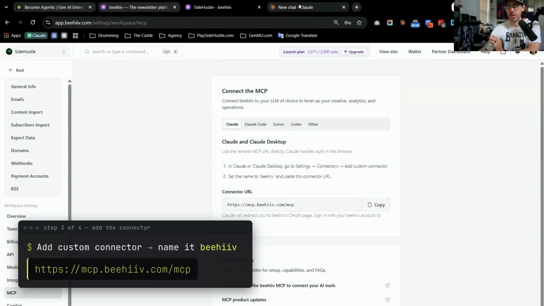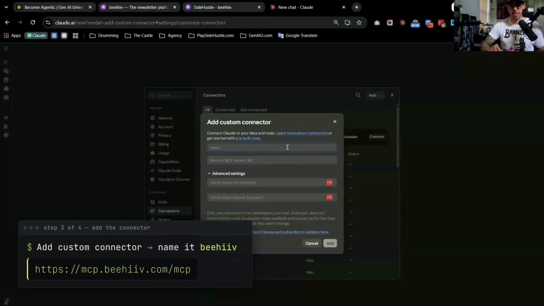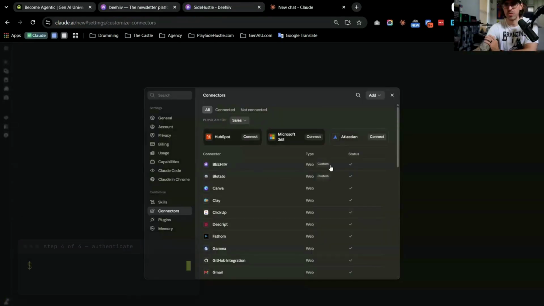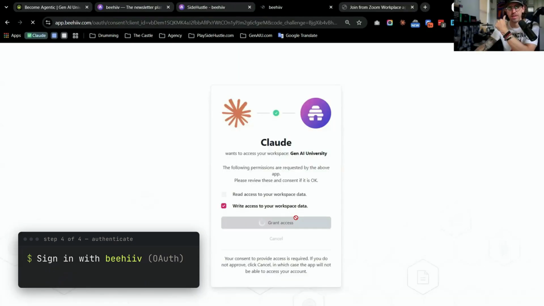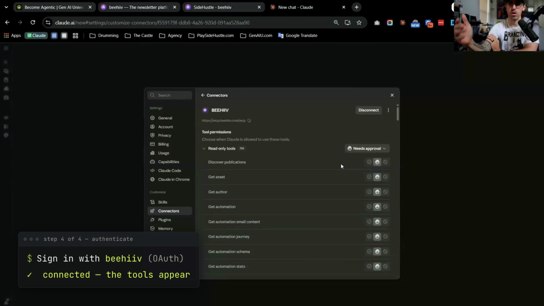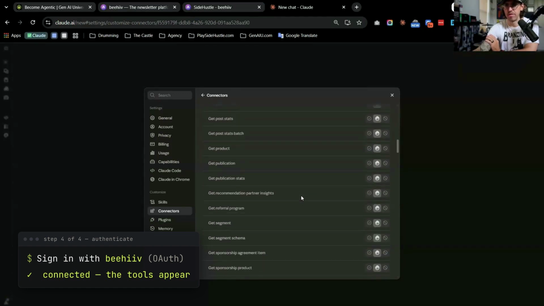So you're going to copy that URL, jump back into Claude, go to connectors, and if this is your first time adding the connector, you just want to go to add custom connectors, type in Beehiiv, paste your MCP key. Then once you add it, connect your account, go through the login authentication process, connect it, and you'll be able to access all of these different tools that you get access to inside of Beehiiv.